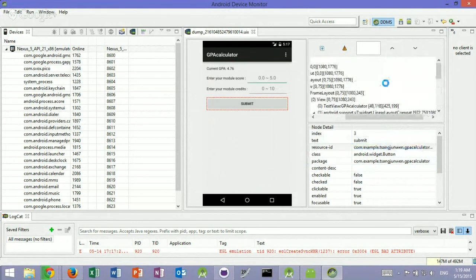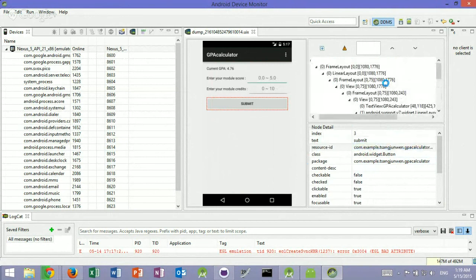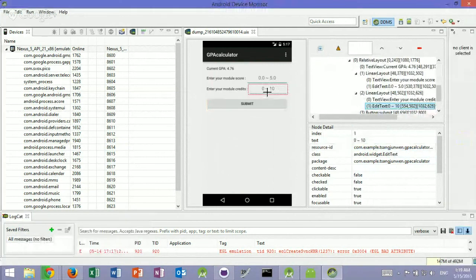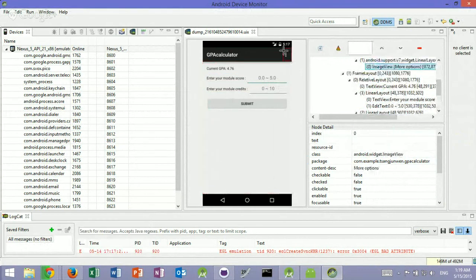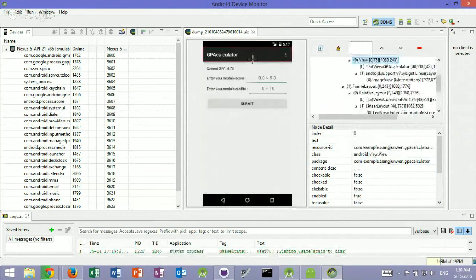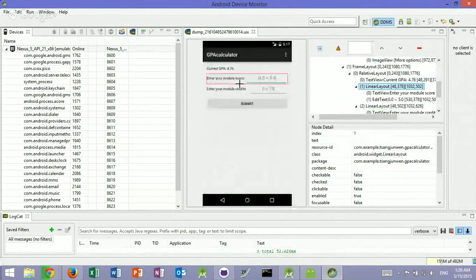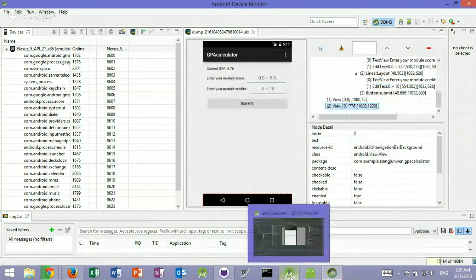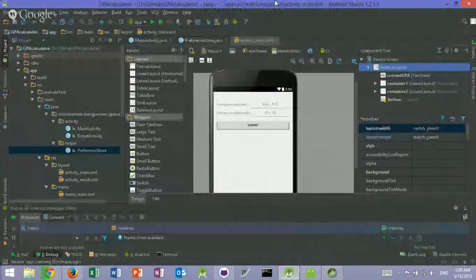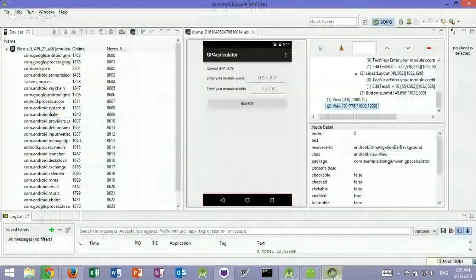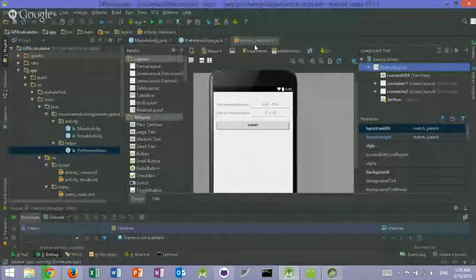You will understand more when you are trying out how to develop, for example the edit text, module credits, module score, etc. Everything in the layout, you can see information. Very nice. This is one way for you to develop, so that when you know what is what, you can better understand where your code runs wrong. This is very important, which was not taught to me until I went for internship.